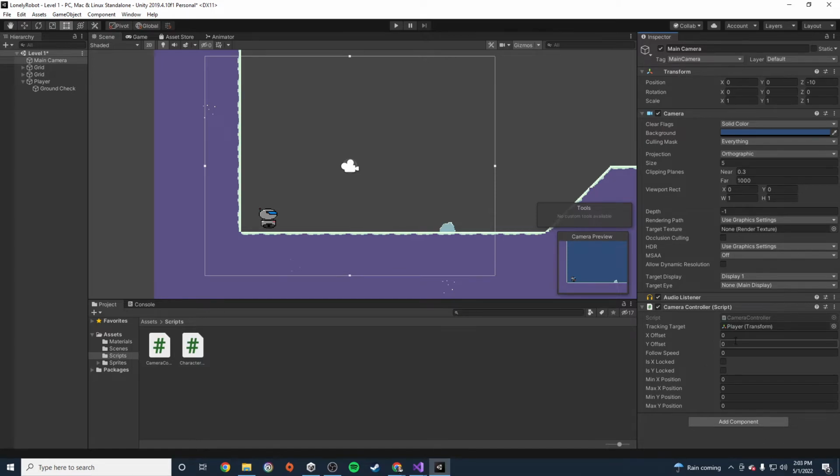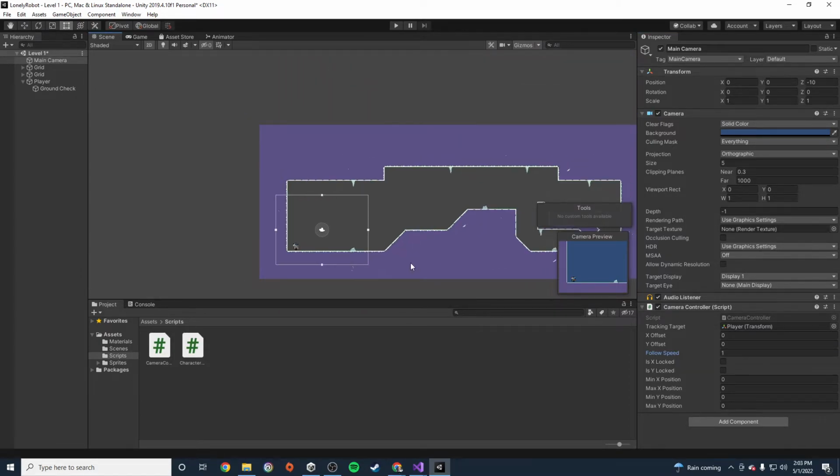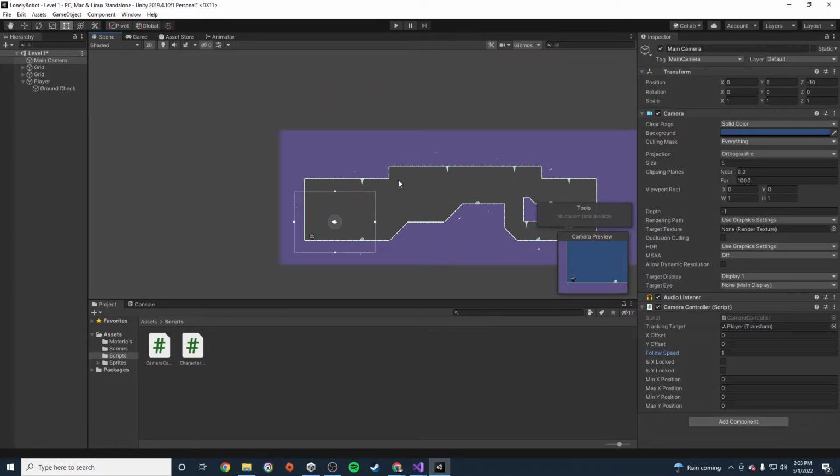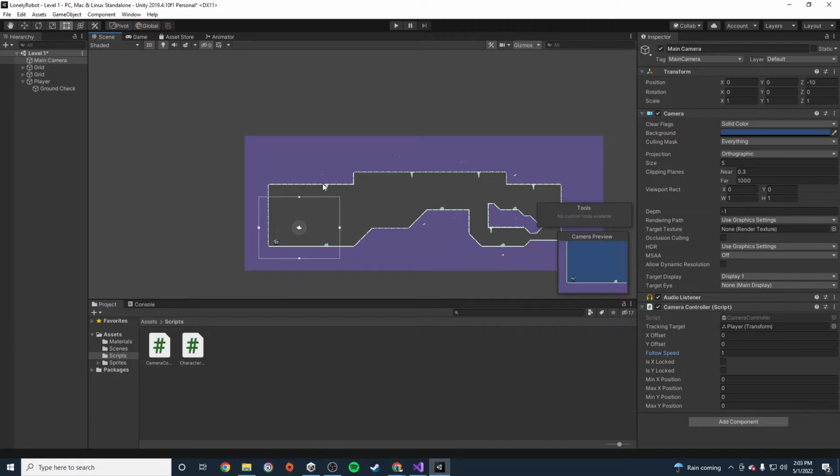Okay. I'm going to keep the X and Y offset at 0 for now so you can see what it looks like. I will set the follow speed to 1. I'm not going to lock the X or Y, but I do want to set minimum and maximum X and Y positions. The reason for that is because I want to make sure that my camera has minimum and maximum positions it can play with. Now, the way I've designed my game, it may not actually matter.